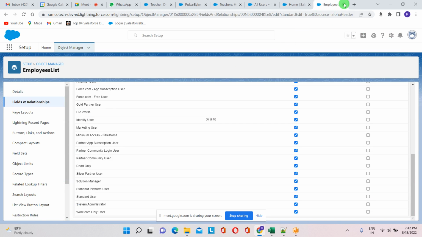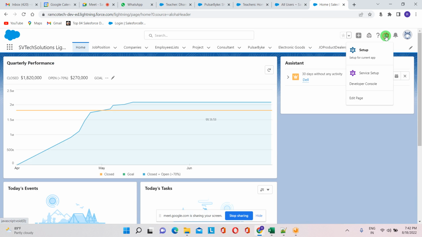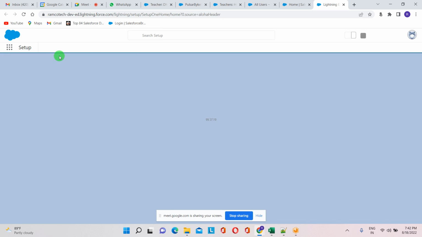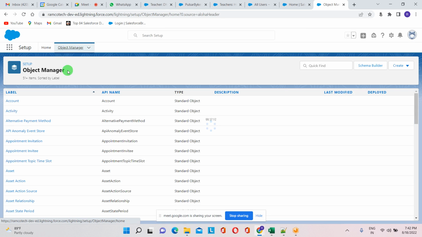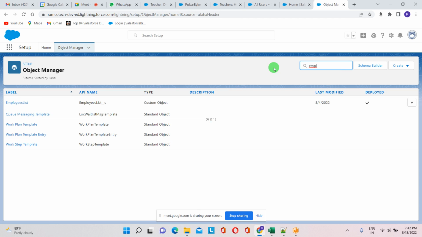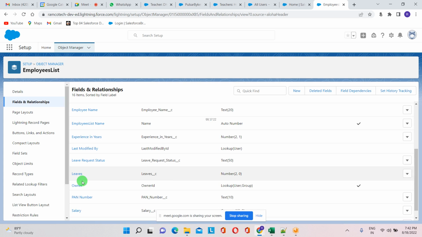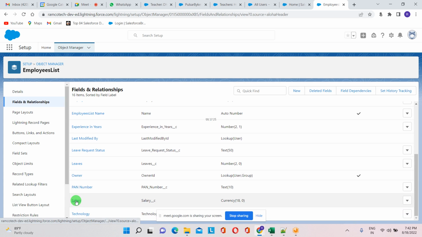I'll come back again. Object definition page, in the sense, just log into Lightning, click on Setup, and go to Object Manager. Here you can select a particular object, the employees list. Click on it and go to Fields and Relationships. Here click on that particular field, salary.